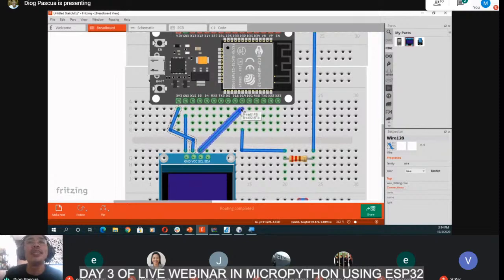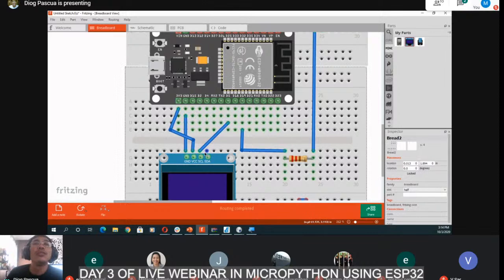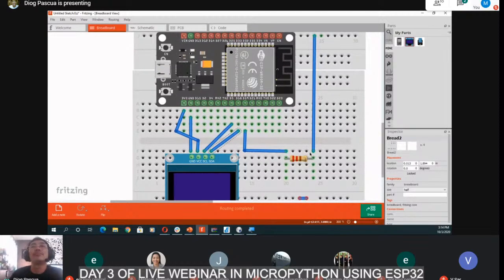Pero hindi natin siya pwede ilagay kay 19 because we already used that for our LED. So pwede natin siya ilagay sa 18. Or for the sake of, pwede sa D5 na lang. So you can choose, no? Whatever, kung ano yung convenient. So nilagay ko yung SCL kay sa D5 and then SDA lagay natin sa 18. Okay.